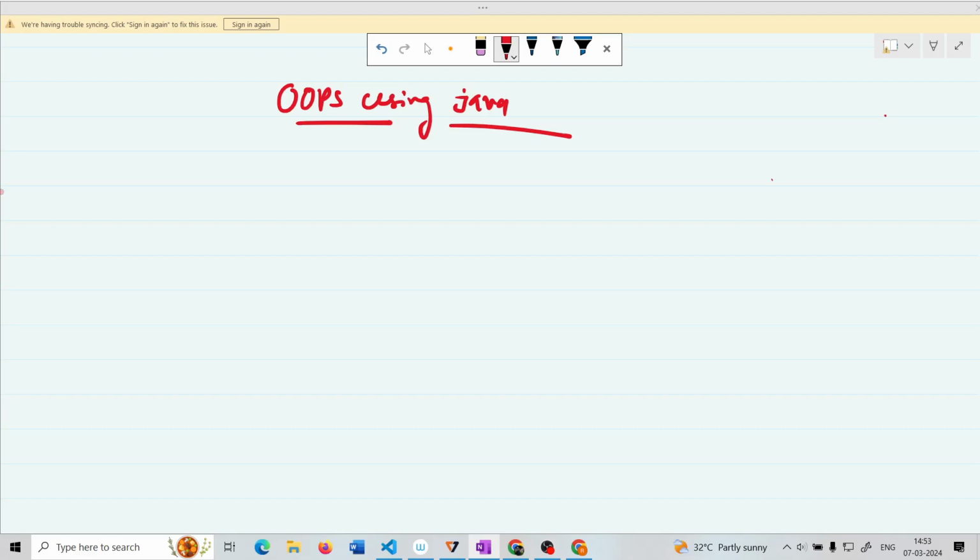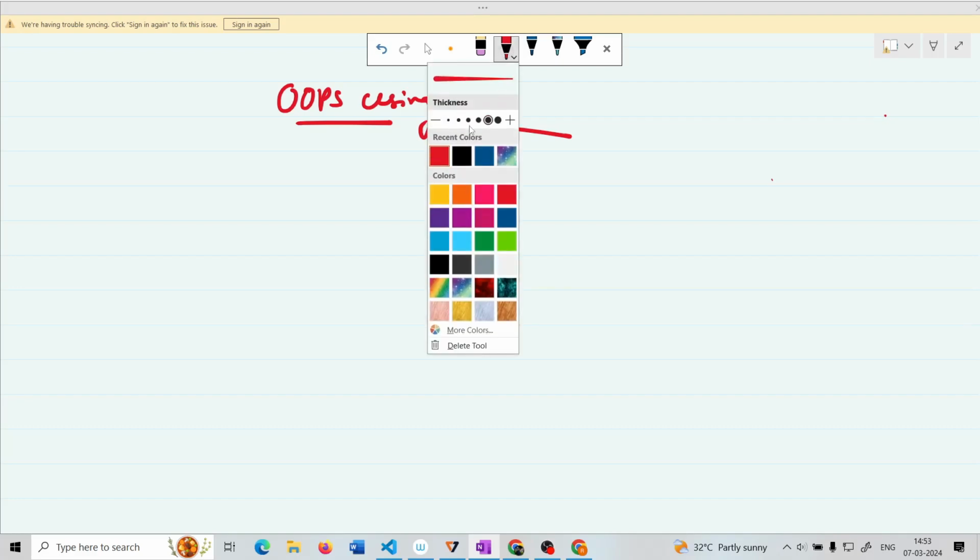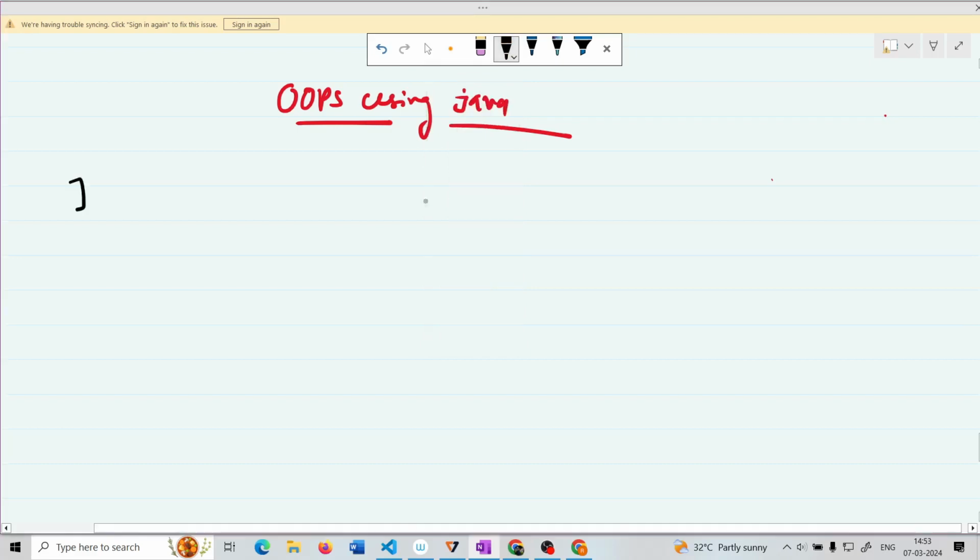So let's first start with what Java is and how it's different from other languages. Let's talk about Java. Basically, we will not go into much detail about when Java was created and why Java was created, but I can give you two simple examples of why Java is created. So, what is Java?